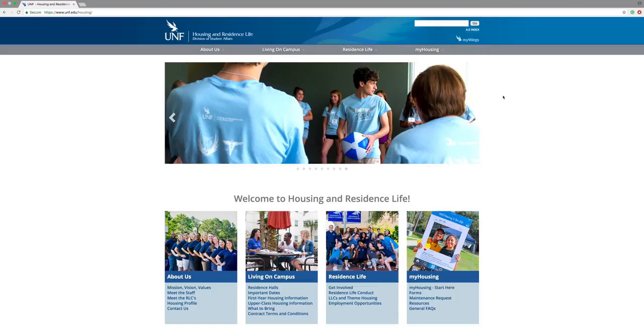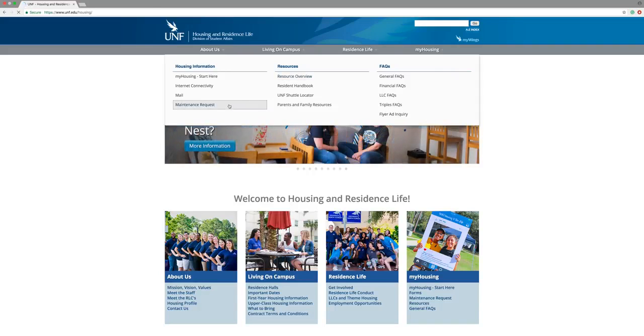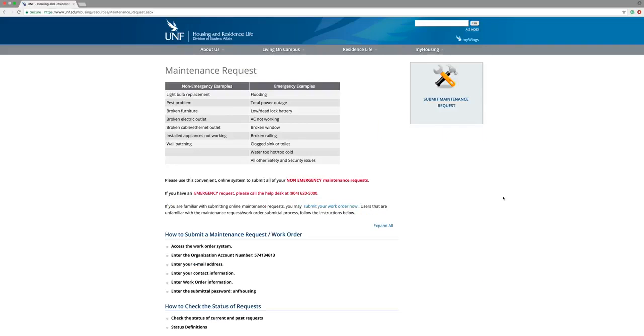In order to put in a maintenance request, you're going to go to unf.edu/housing. When you're here, you want to go to My Housing. On the far left, you'll see Maintenance Request. On here, you'll see non-emergency and emergency examples of maintenance requests. Do not use the online form for an emergency maintenance request. If you have an emergency, please call the number listed here, 904-620-5000.